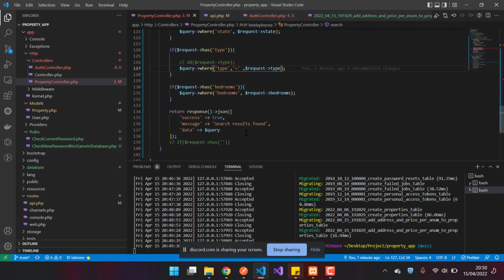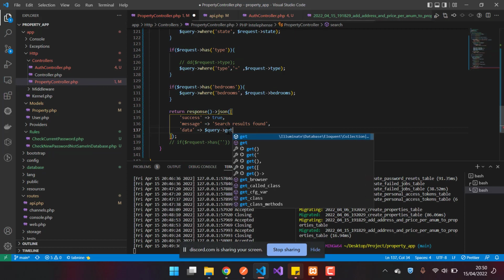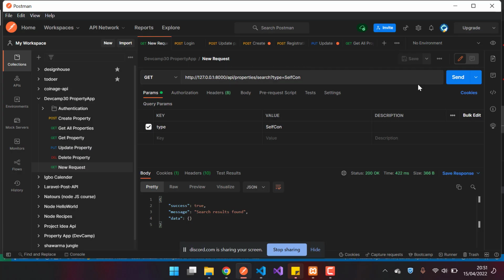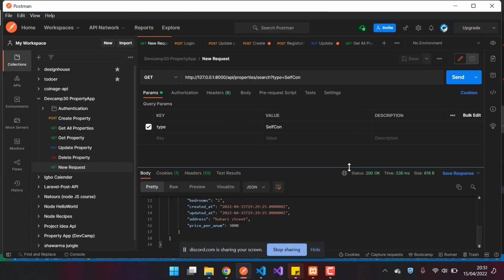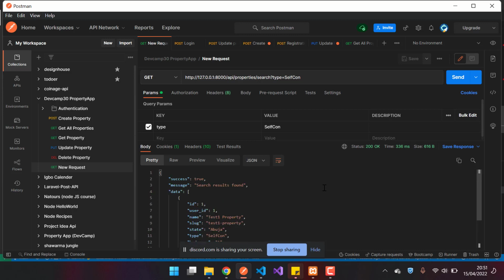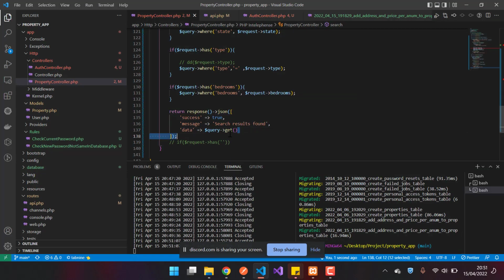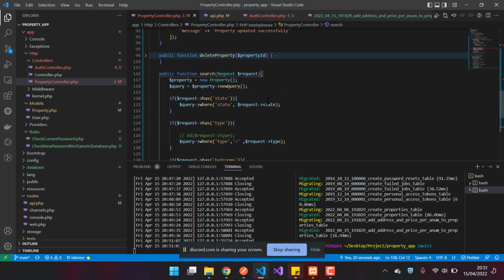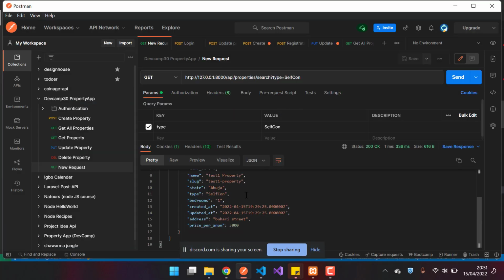So I think I'm missing something. There should be a get. Yes, a get. Okay, let's try this one more time and boom. Okay, we got value. So my mistake here was just as simple as this. I did not add the get keyword or function. Okay, so our type self-con is here.